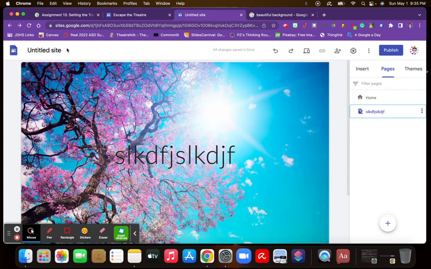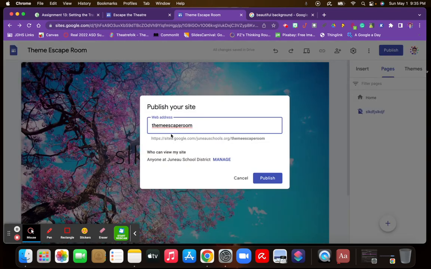Now I want to teach you about saving it and how you continue to save it as you work, because this will not save your work as you go. You want to title it your theme escape room, and then it will not give you a link until you publish it. So you're going to tell it you want to publish. It's giving you the web address.